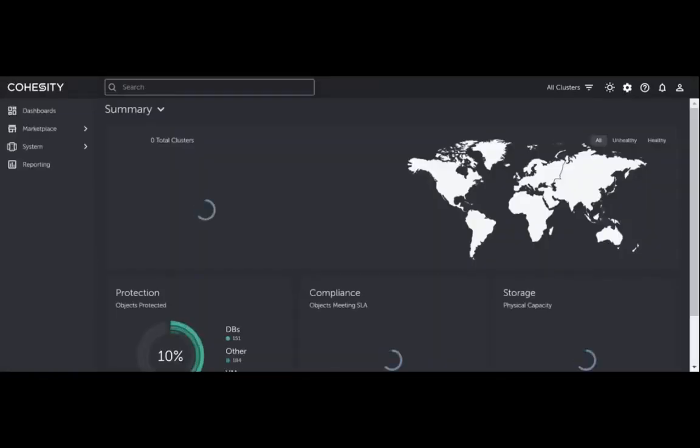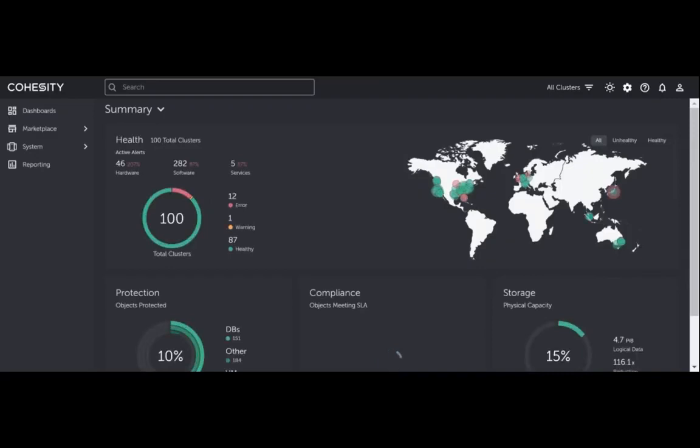Now this is Helios. Helios is a SaaS model. This is where you can have multiple clusters managed all together. It is cloud based, but you can have the Helios management on-prem as well. So you can see here I'm managing 100 clusters altogether from a single user interface.